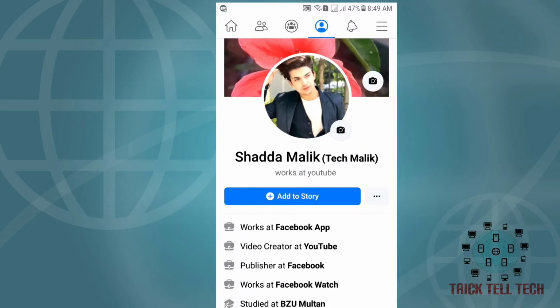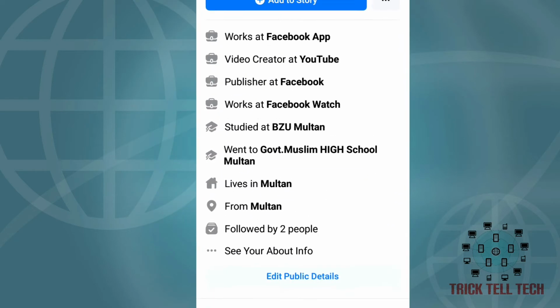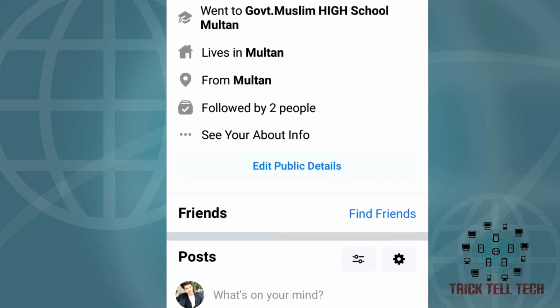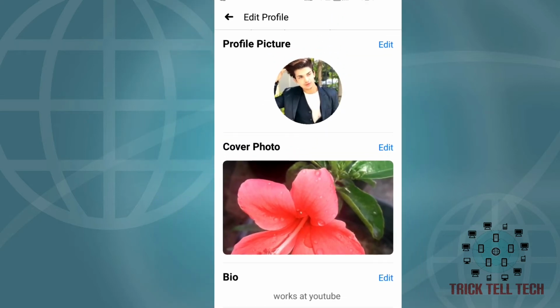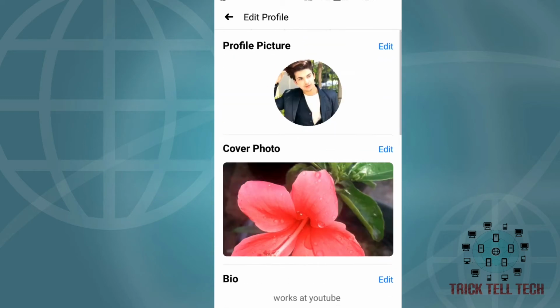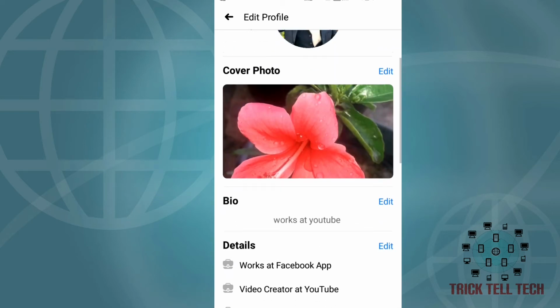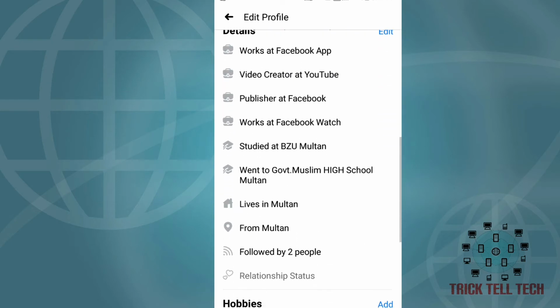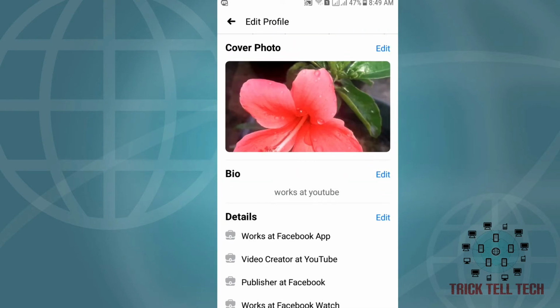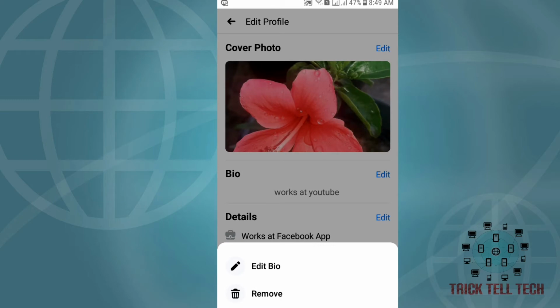It's very simple. Go to your profile. When you go to your profile, there will be an option Edit Public Details. Select it. When you select it, you will see all edits about your profile, like profile picture, cover photo, bio details. Here select Bio and then select Edit Bio.